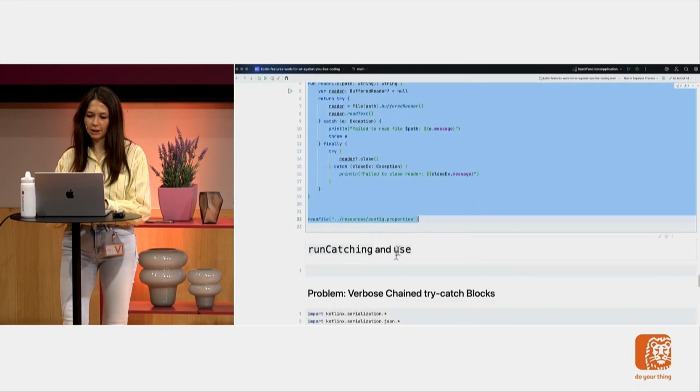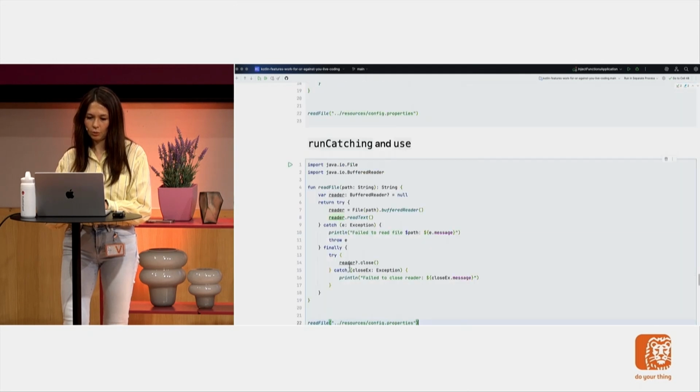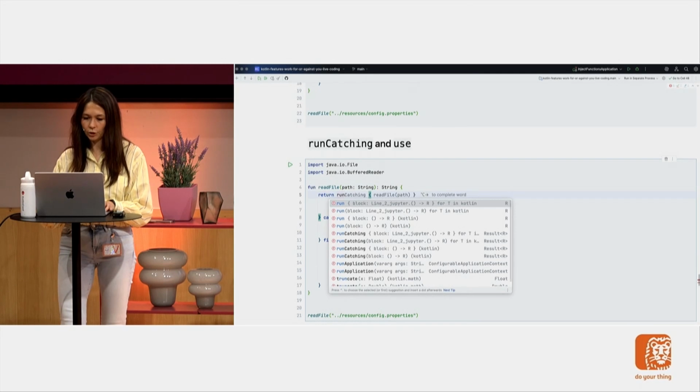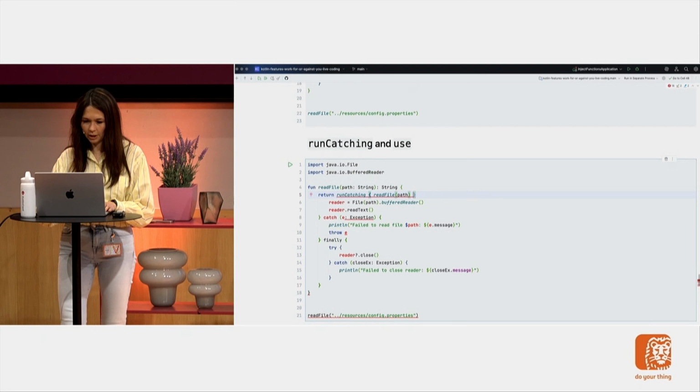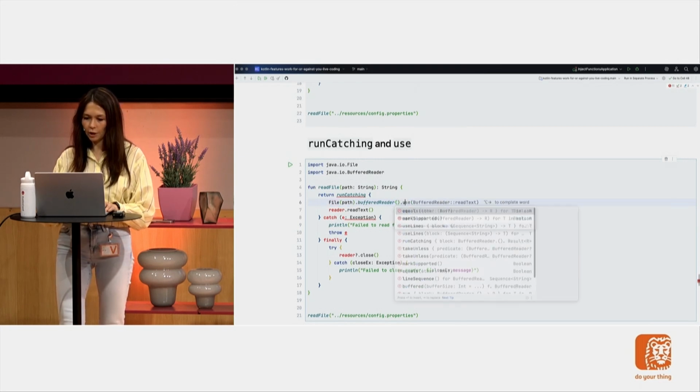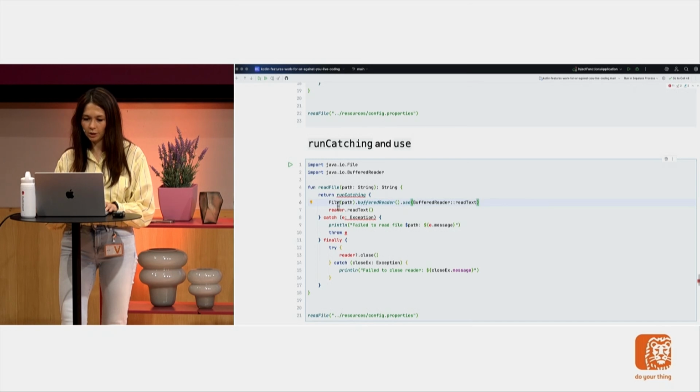So let's get rid of this null. I like getting rid of the nullable thing. And then what I want to do here is runCatching. And what I also want to do is make sure that my resource is closed. So I can use the built-in function use. runCatching doesn't have anything for finally, but you can use use, and that actually closes your resources. I'll explain it in a minute.